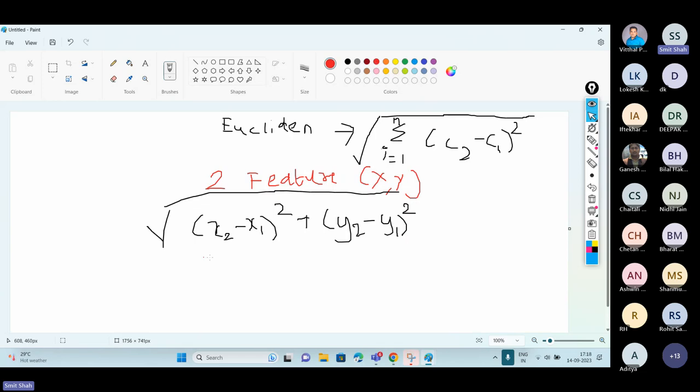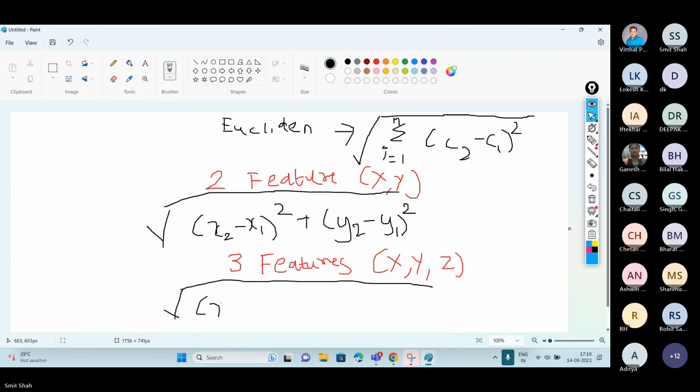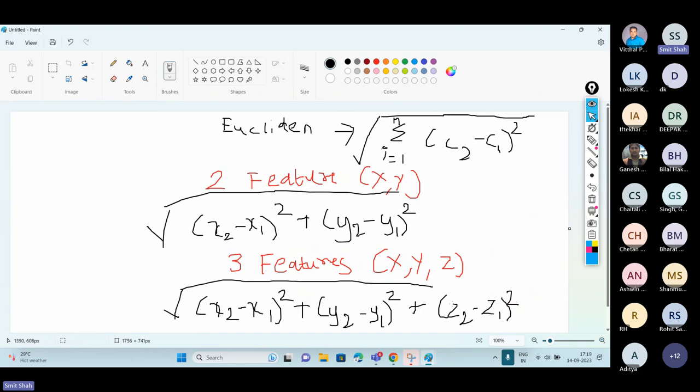However, if I have three feature columns, let's suppose I have X, Y, and Z, then how will the same formula look like? It will be something like this. Square root of X2 minus X1 the whole square plus Y2 minus Y1 the whole square plus Z2 minus Z1 the whole square. So you can see, depending upon the number of feature columns, your formula will look slightly lengthy.